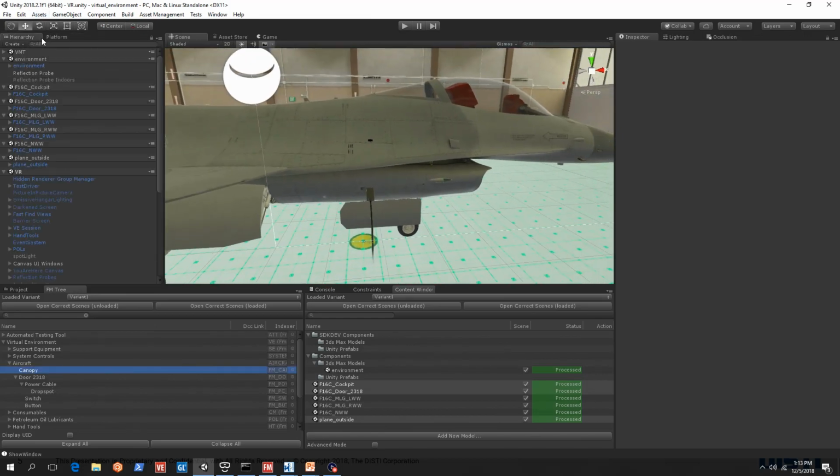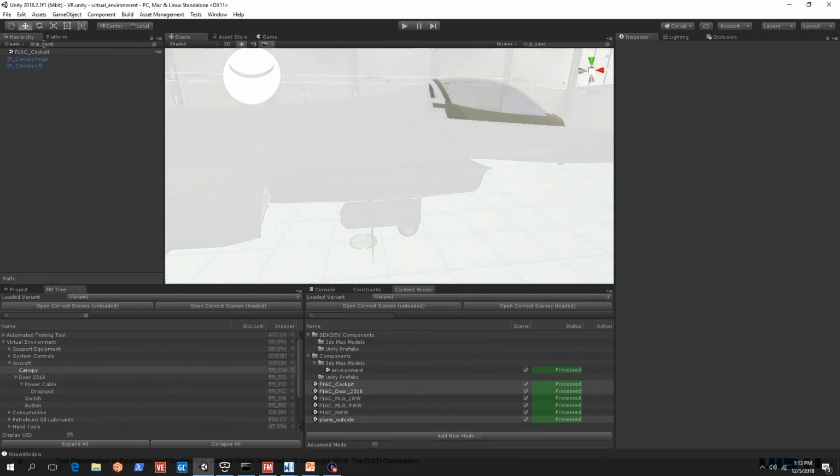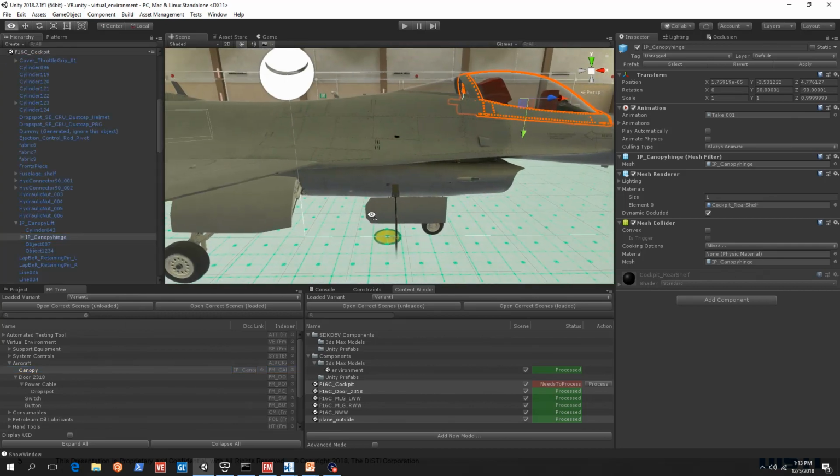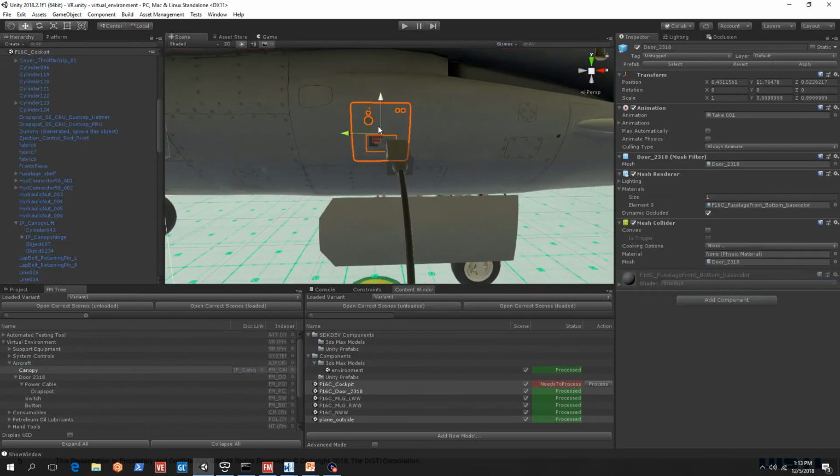So I'm going to select the canopy, select our geometry, and just link to it there. And we'll go closer here. We'll do the same thing for the door.